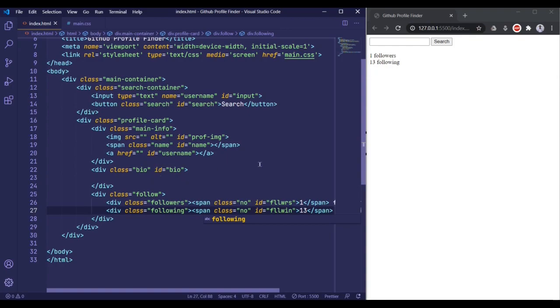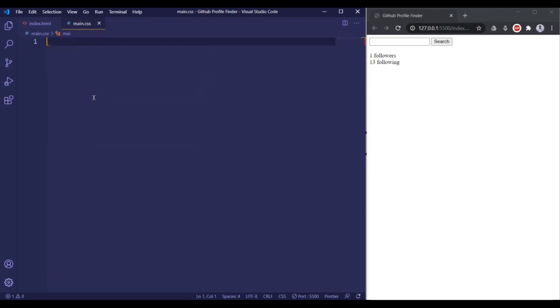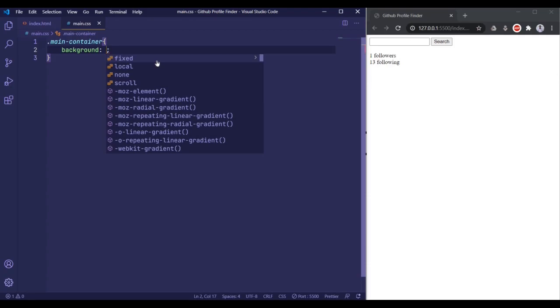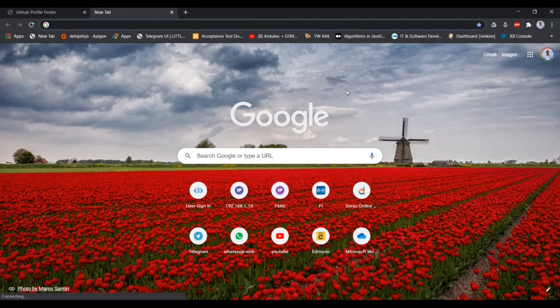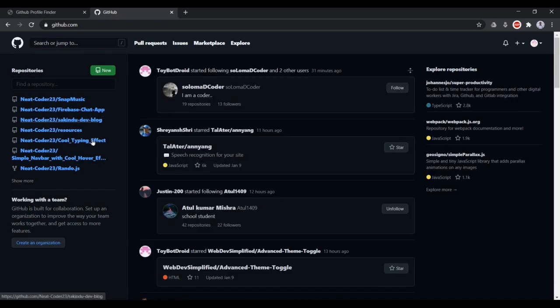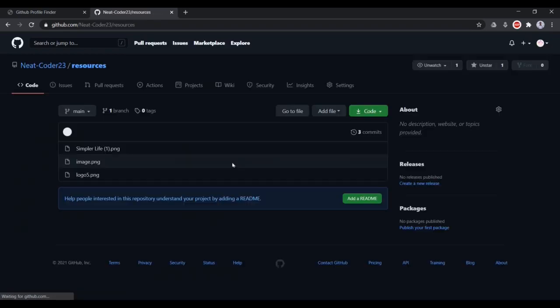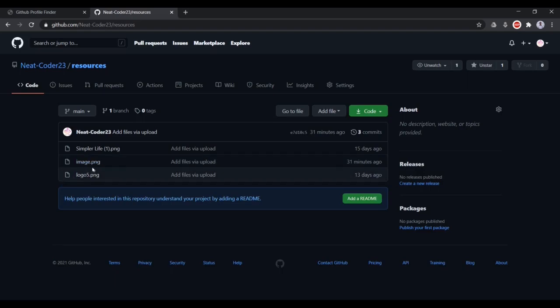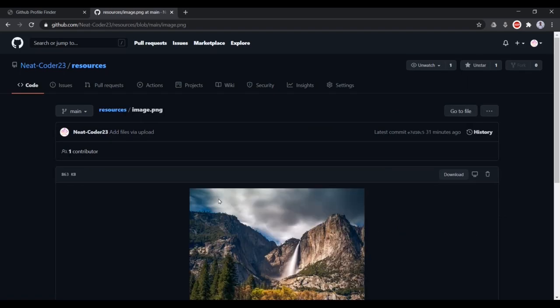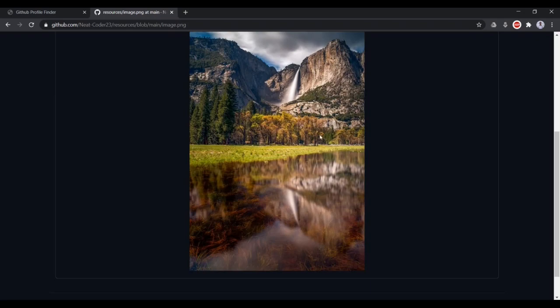Now we can style it in main.css. Let's first take the main container, .main-container. First we'll put a background image, background URL. I have an image in my GitHub repo called resources. Go to github.com and you can go to the resources repo. It's public. Then there's an image called image.png. So we'll put this image for the background image.